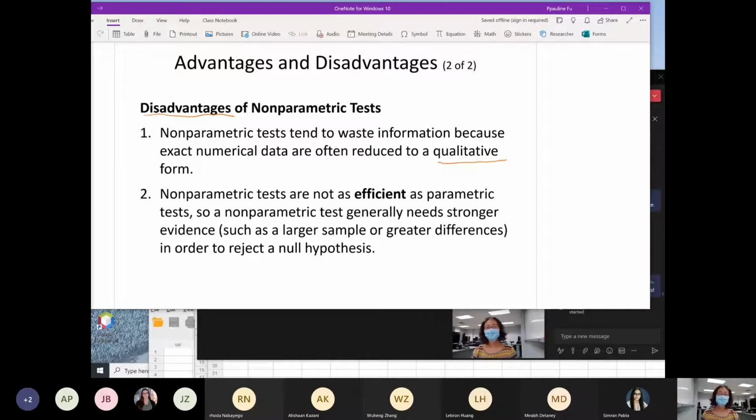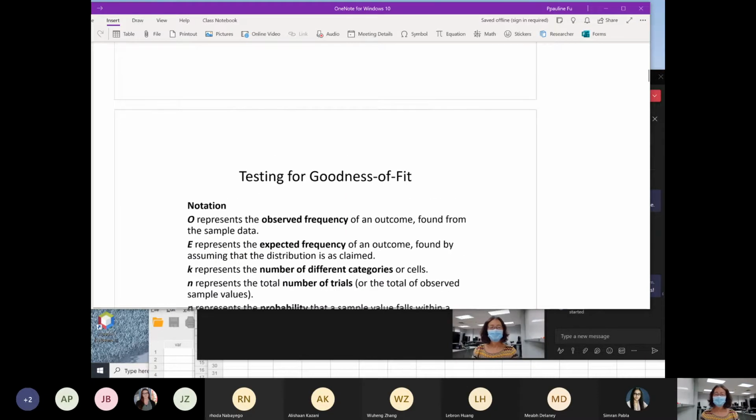The other disadvantage is that it is not as efficient as a parametric test. Because of this reason, a non-parametric test usually needs stronger evidence. For example, maybe larger sample size. Any questions so far?